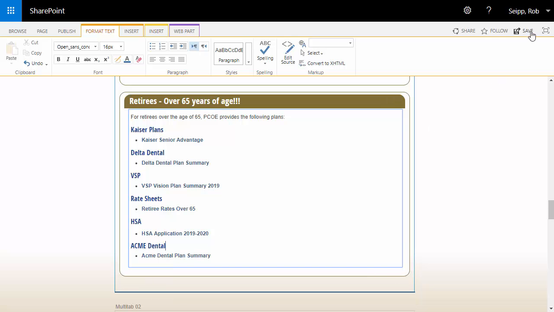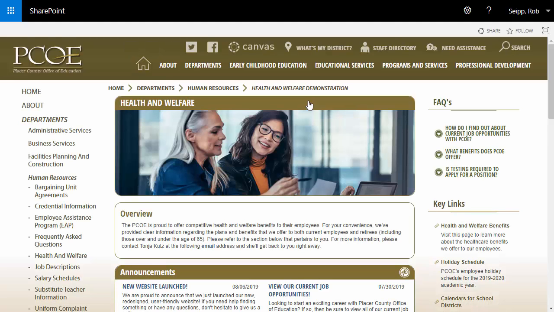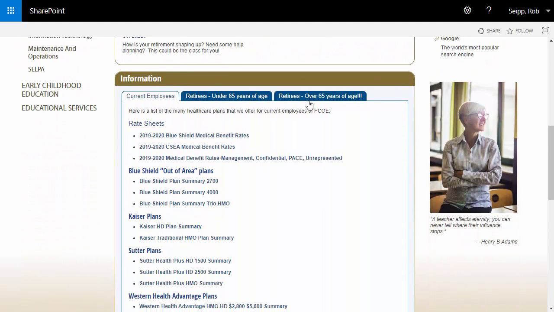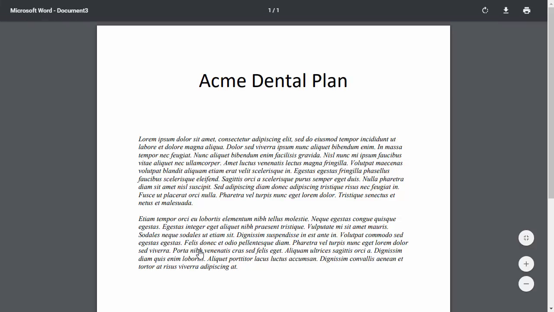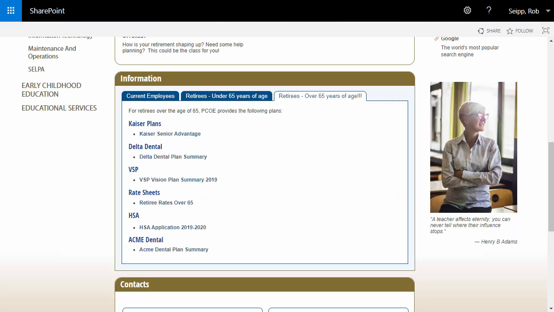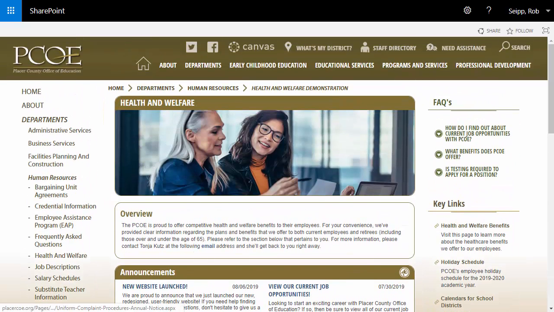Now we just save the page, check it in, and publish it. And now we'll test our link. So we have successfully added a document to the Human Resources portion of the document library and linked to it from one of the Human Resources pages.